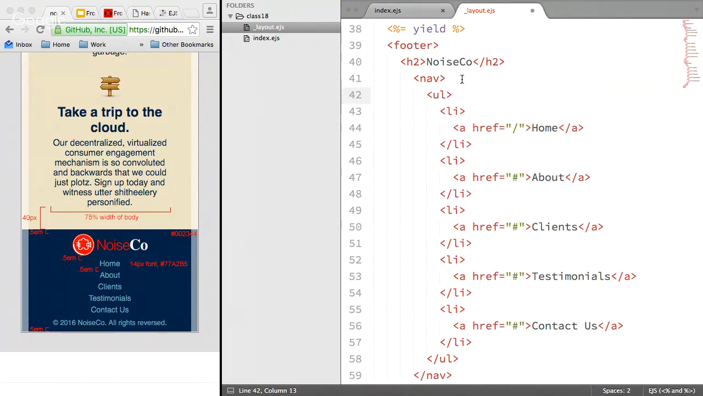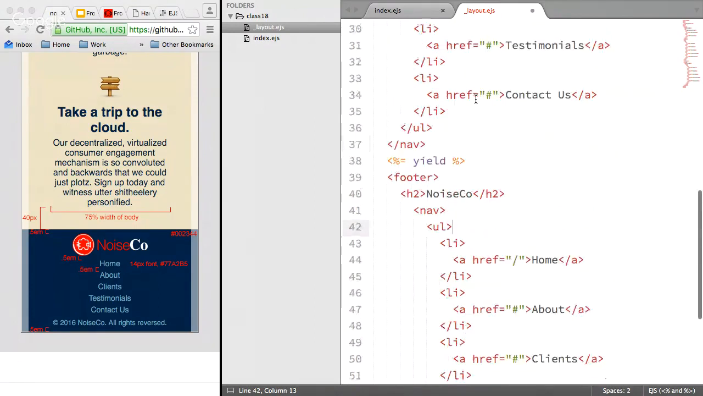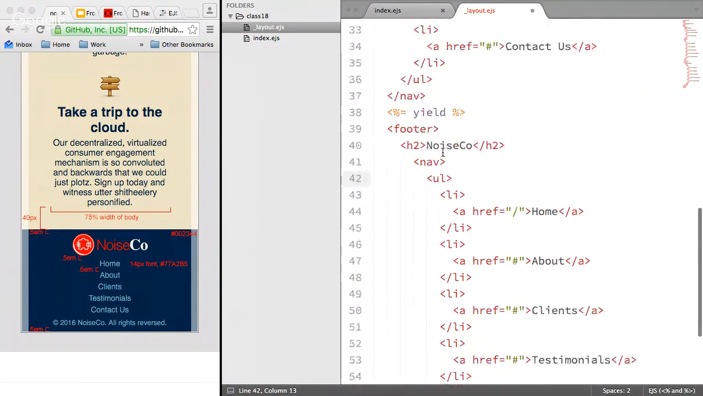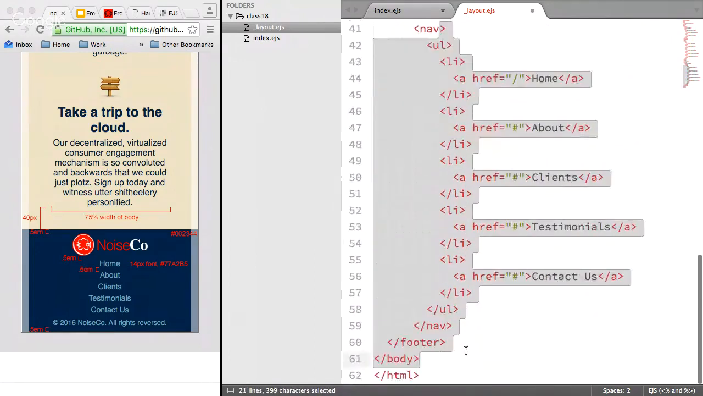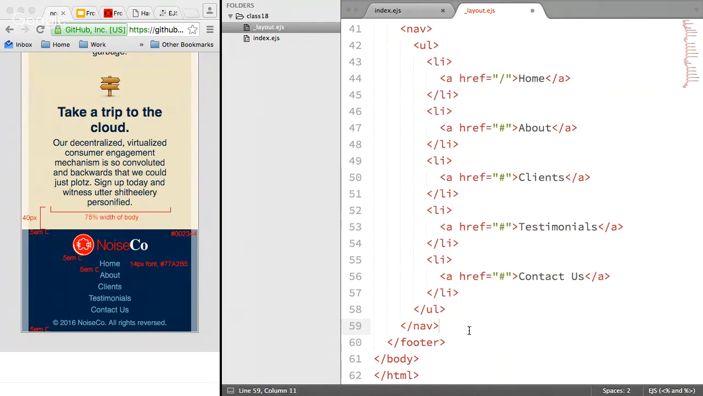All I did was copy and paste the nav from above this yield section and put it right inside here. In fact, it's actually indented 1 too far. Yeah? Yeah, sorry.